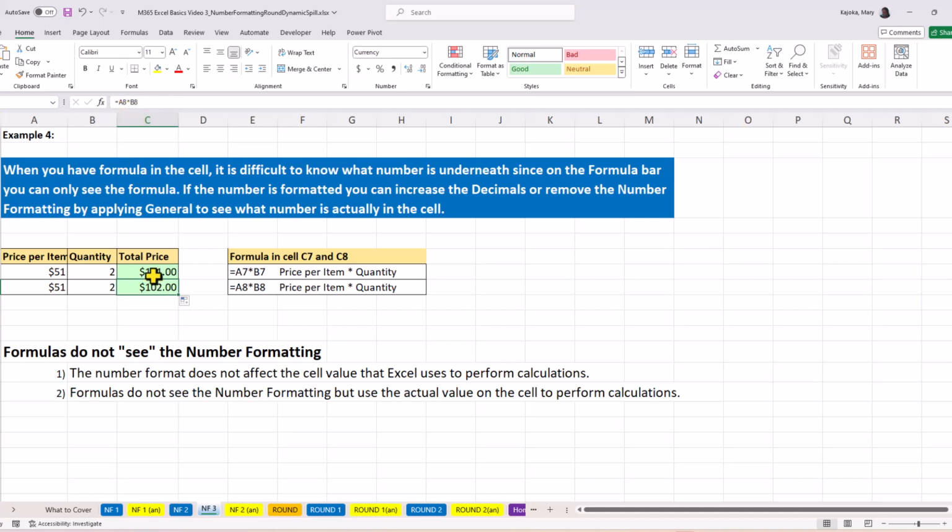So when you have a formula in the cell, it is difficult to know what number is underneath, since all you can see on our formula bar is the formula that is in that particular cell. To know if these numbers are the real numbers that are in the cell, you can just remove any number formatting or increase the decimals to know what exactly is in these cells. So if we look at that 2, it's 2 on the formula bar.